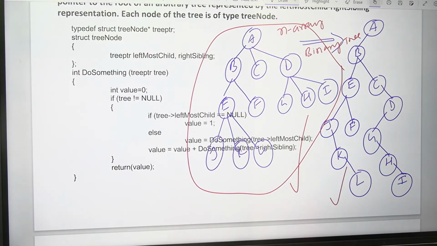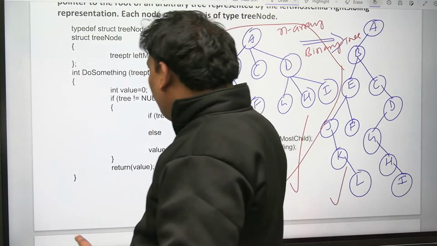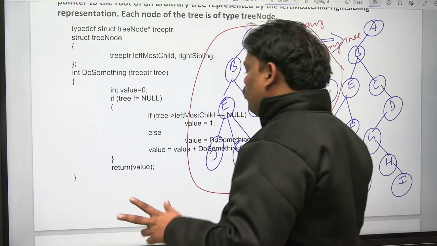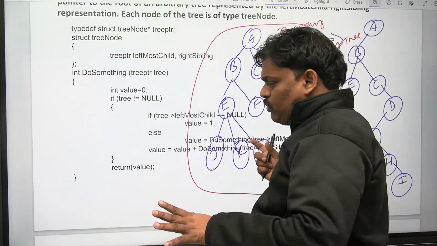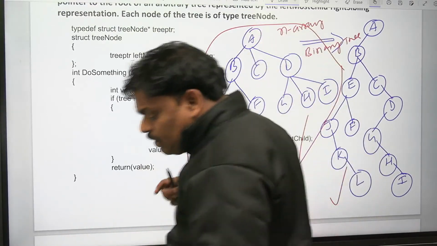Yes, fine. Now after conversion, that tree will be given as input to this particular program. What will this program return as output?